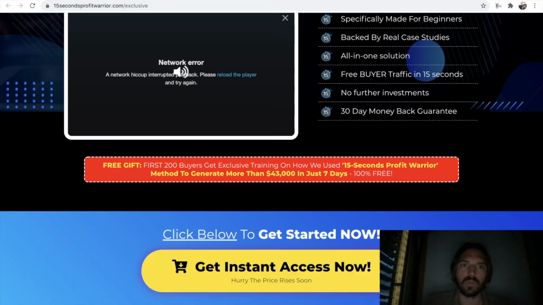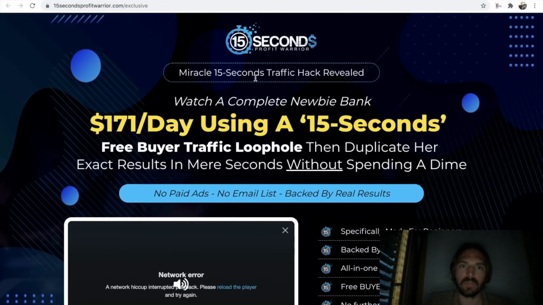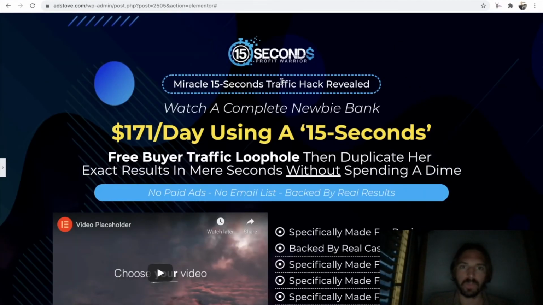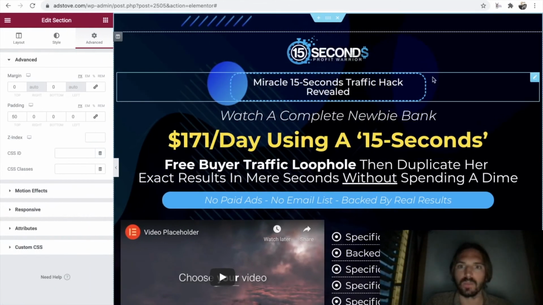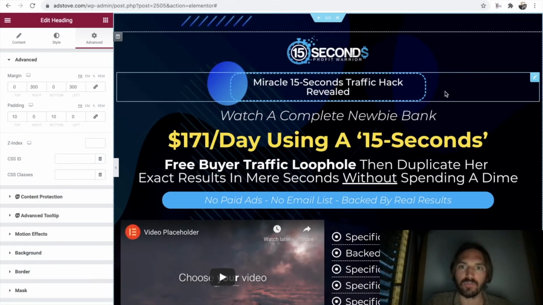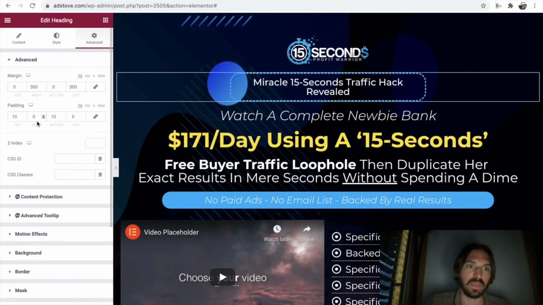Let me go back to the original, and there's a bit of space between them, okay? Let me show you how to do that. If I select this right here, I can give it a bit of margin on the bottom, okay?